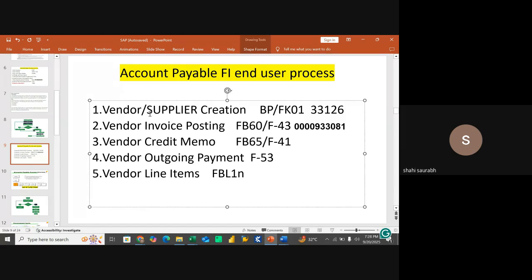vendor creation. You get a vendor creation, vendor invoice posting, vendor credit memo, vendor outgoing payment when you go to pay the money to them, and vendor line items. These are under the accounts payable process. Okay. So all the T codes we use are to make the documents.